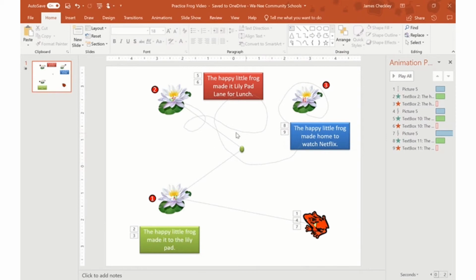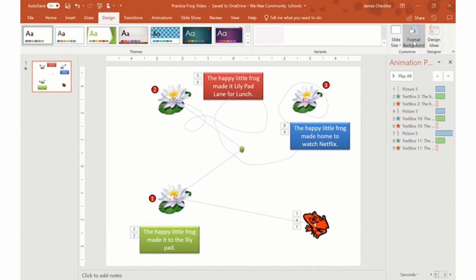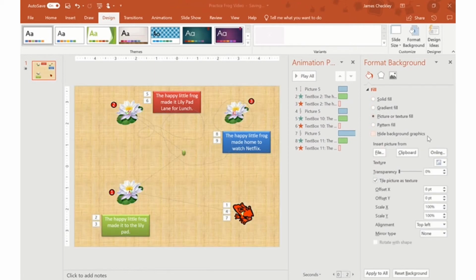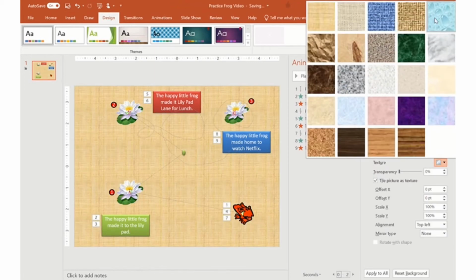Now, the next thing I want to do is add a background on here, so I'm just going to go to my Design tab, Format Background, and on this one, I'm going to add a picture texture fill, then change it to water droplets.